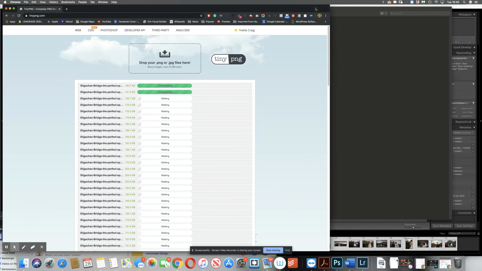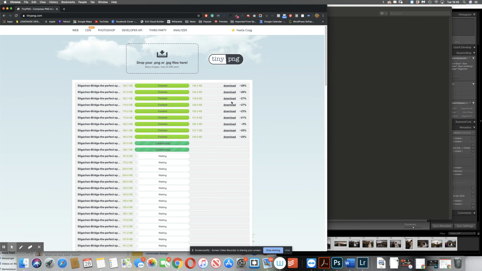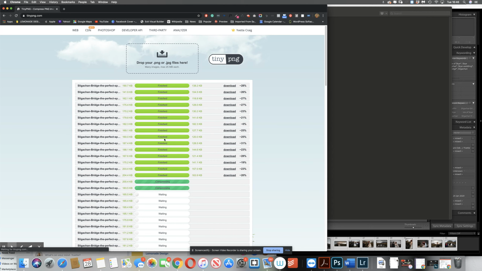I've got a paid version of TinyPNG, which allows me to add more than the 25 images. There is a free version. It just means that you can only drop 25 on at a time. And as you can see, 28%, 26%, 27%, it's making a massive difference to the photos, and it just means that this post will load so much faster because we've squeezed as much as we possibly can out of the images before we put them onto the website.